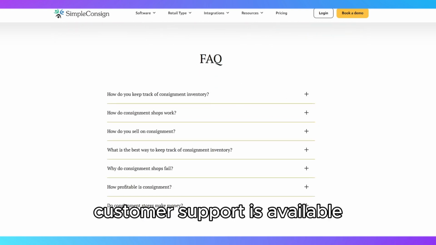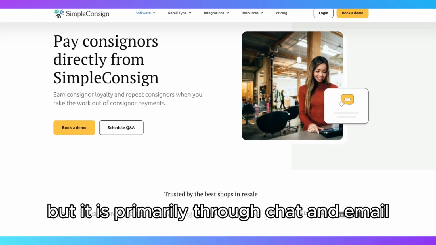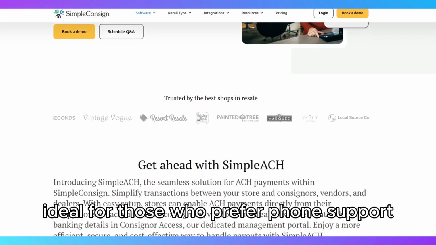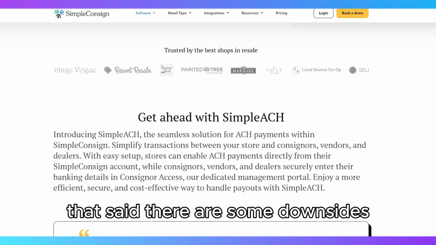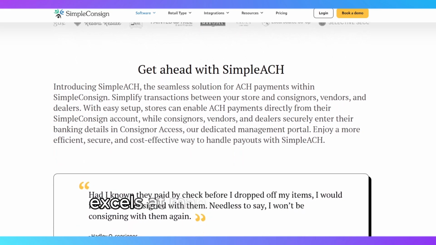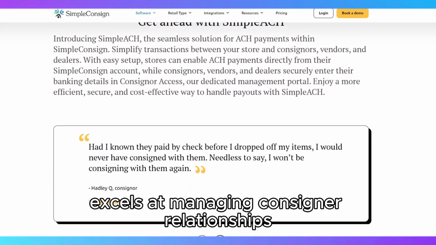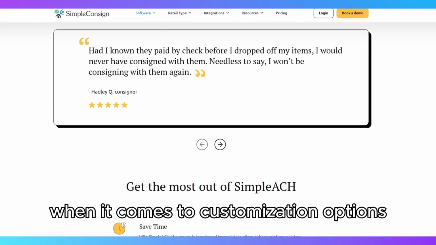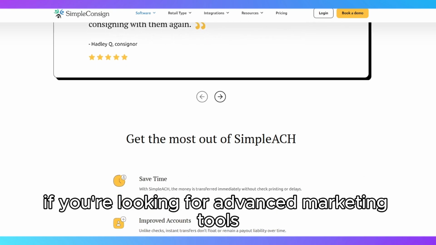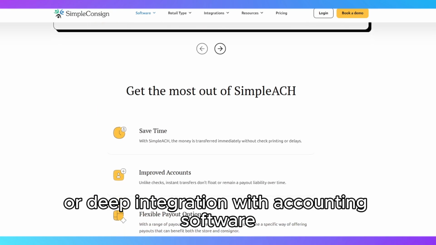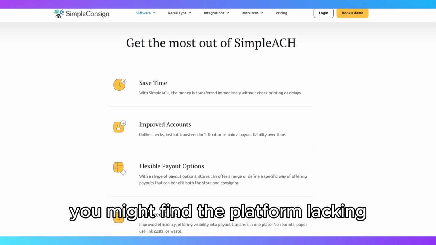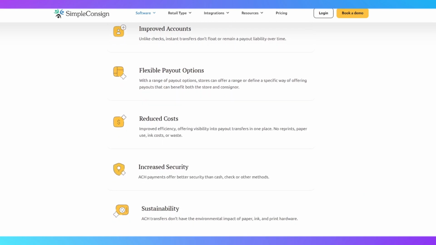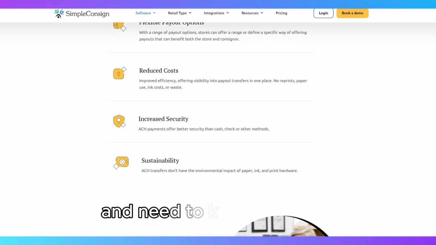Customer support is available, but it is primarily through chat and email, which may not be ideal for those who prefer phone support. That said, there are some downsides. While Simple Consign excels at managing consignor relationships, it can be a bit limited when it comes to customization options. If you're looking for advanced marketing tools or deep integration with accounting software, you might find the platform lacking. Additionally, it's not the cheapest option out there, especially if you're just starting your business and need to keep costs low.